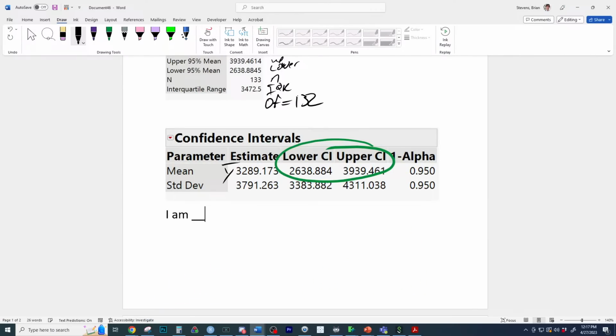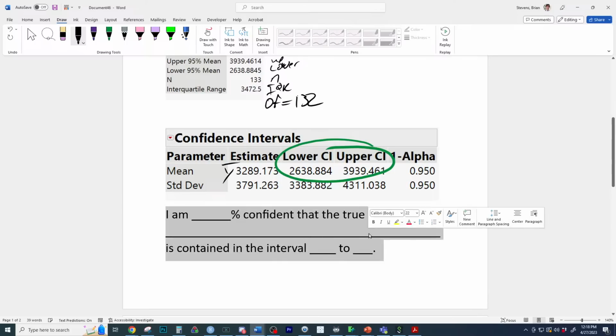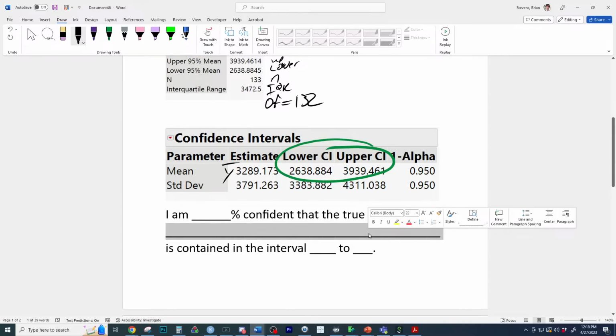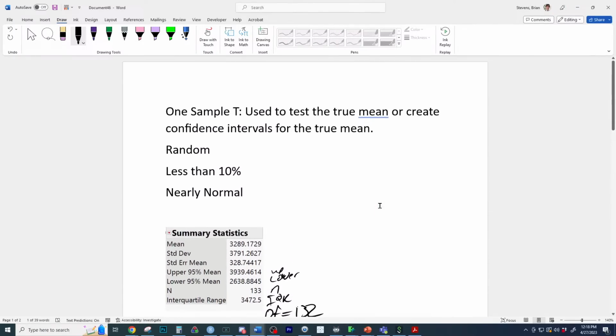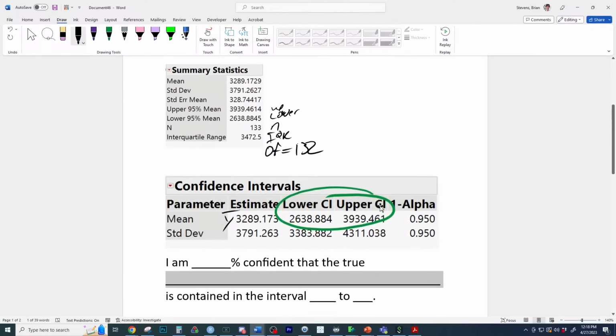I am blank % confident that the true, and then we say something, is contained in the interval blank to blank. So this part is where people make mistakes. They put proportion where it shouldn't be. They put mean, difference between means. But think what we're doing. We're doing a t-test where we're testing or creating an interval to estimate the true mean. So with this, we're trying to understand the true mean price of diamonds.